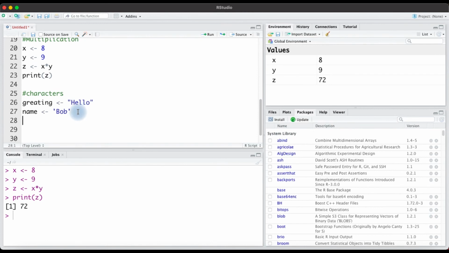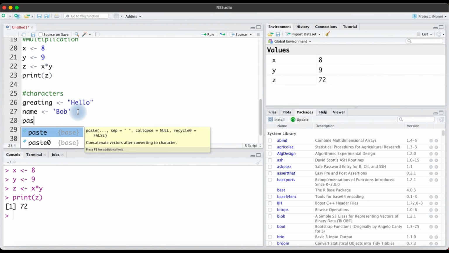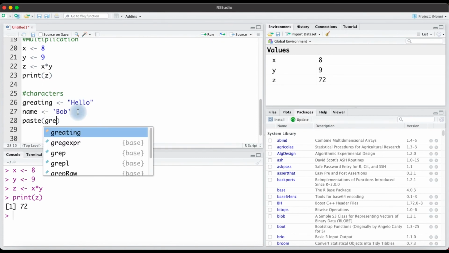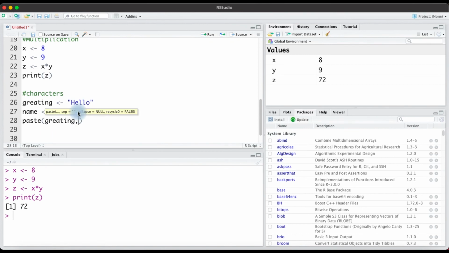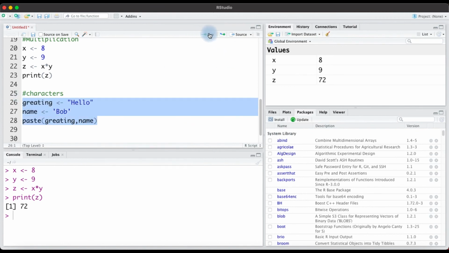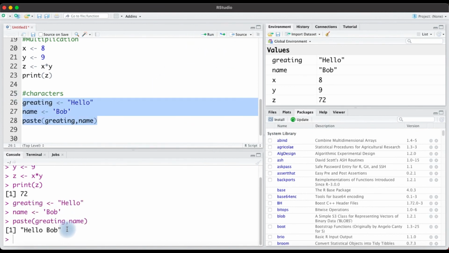And then to add characters in R, we use a function called paste. So paste greetings, comma, name. If we run this, you will get on your R console hello Bob.